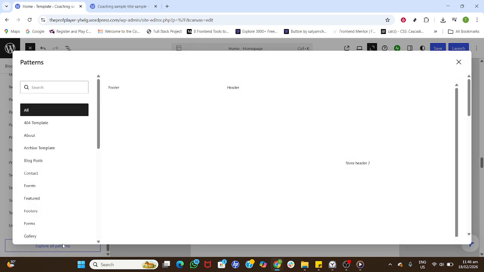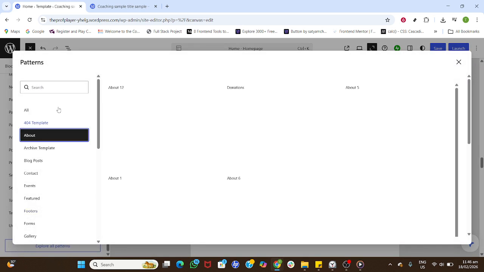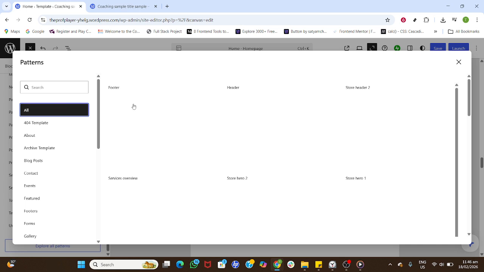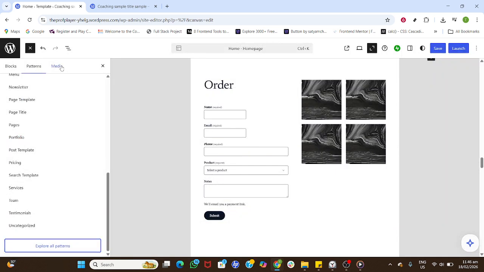Head back to Patterns and choose Explore All Patterns to open the full library. Use the filters and search to narrow down what you need, and preview a pattern before adding it to be sure it fits your page's style. If you're focusing on visuals, filter by media again to zero in on image-first layouts.